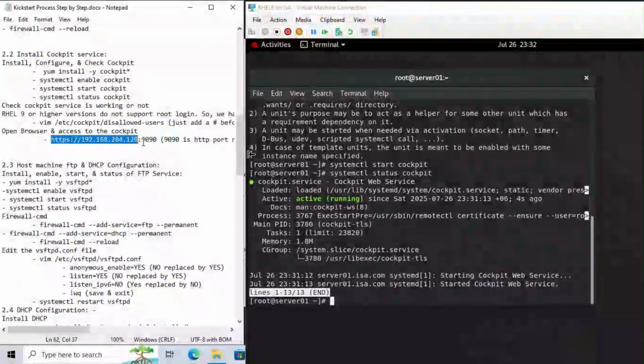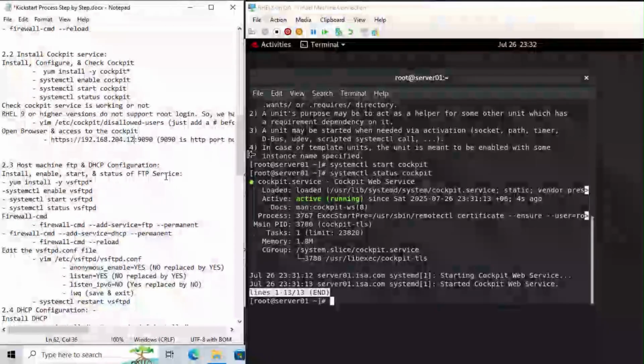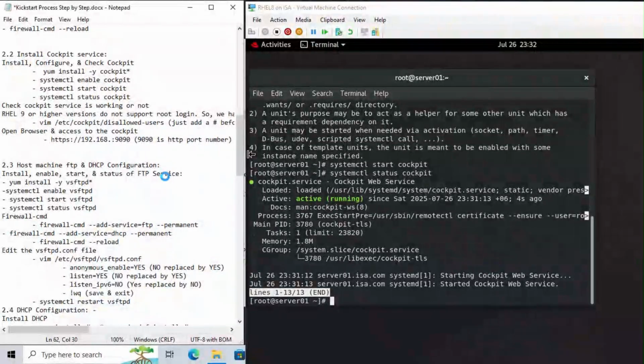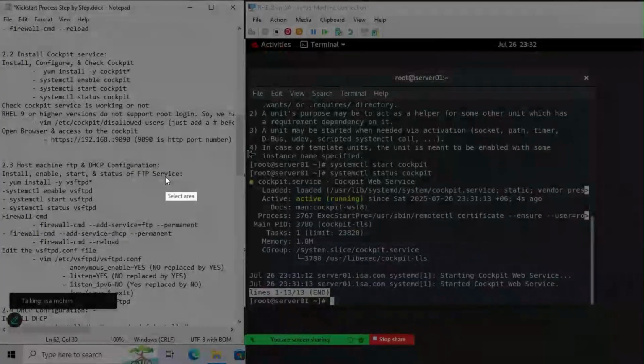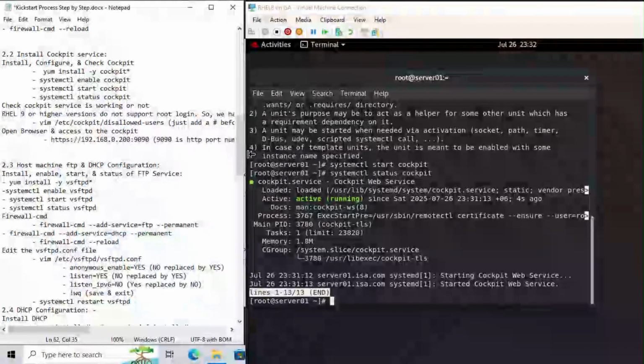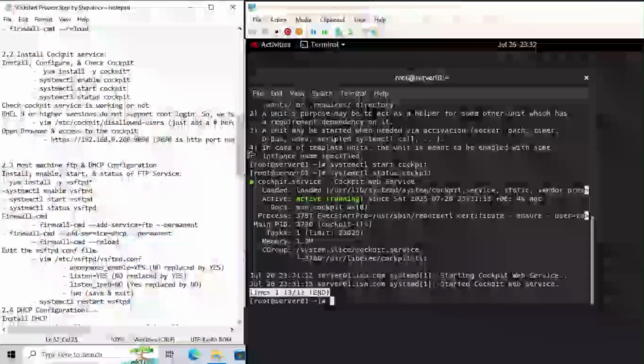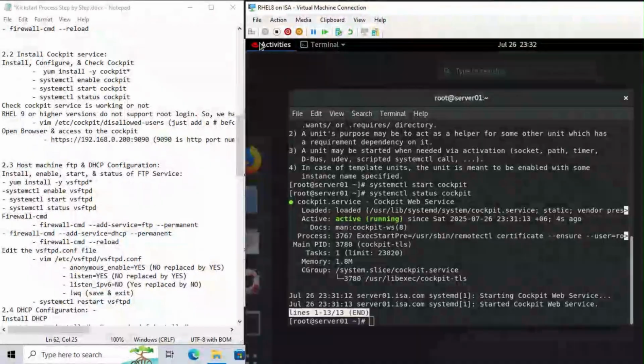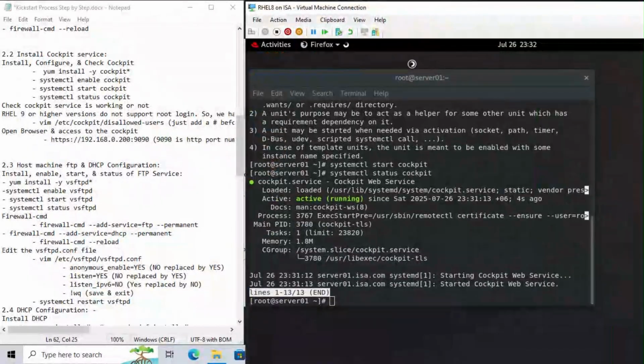You can check your cockpit services by using your IP address. My IP address is 0.200 and port 9090. I can check my cockpit services, opening firewall.